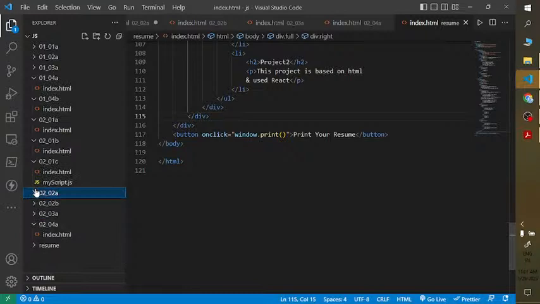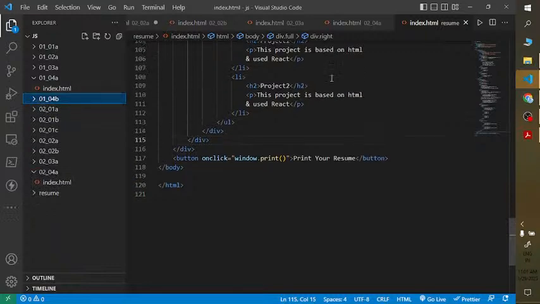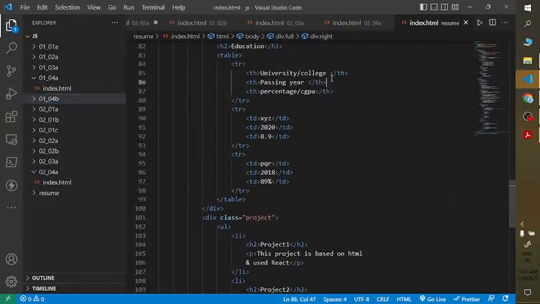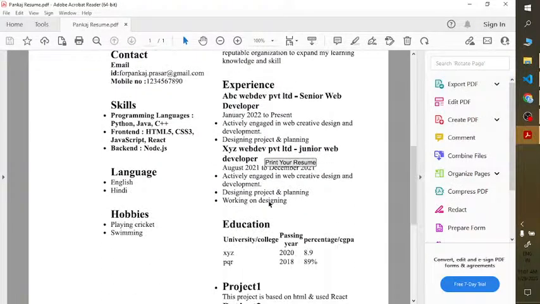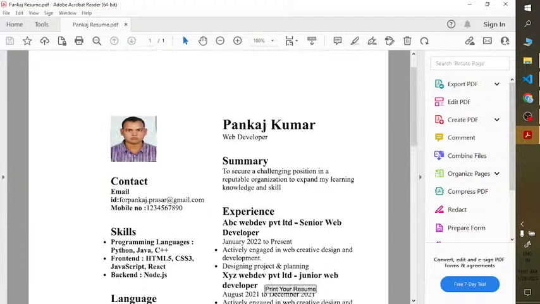In the coming session we are going to take input. Right now I have just shown how we are going to show the project. These are just static pages, but I have shown how you can download the resume and how beautiful it looks. No need to show the image if you are a web developer.